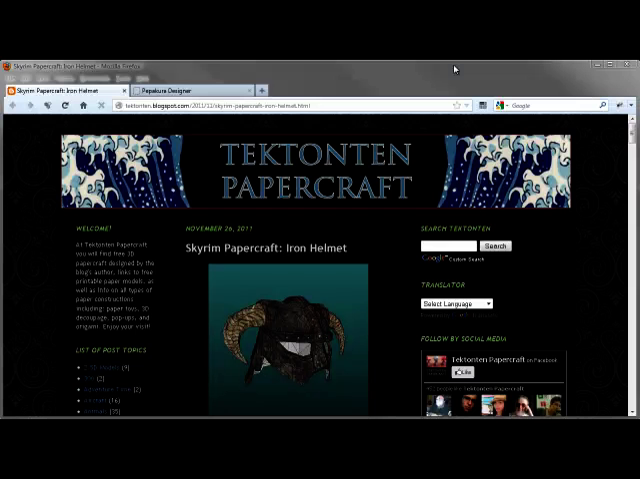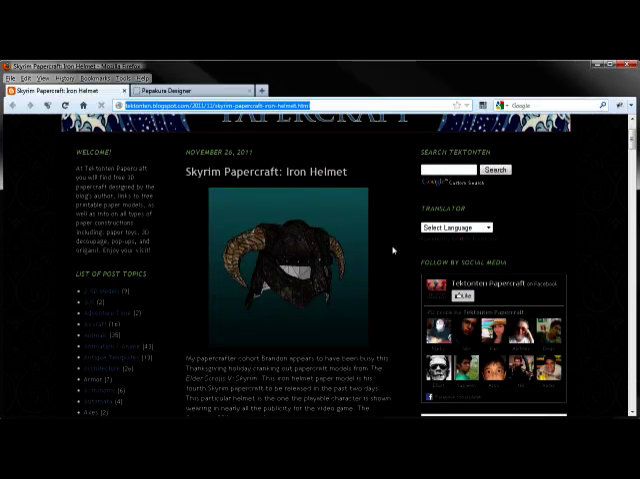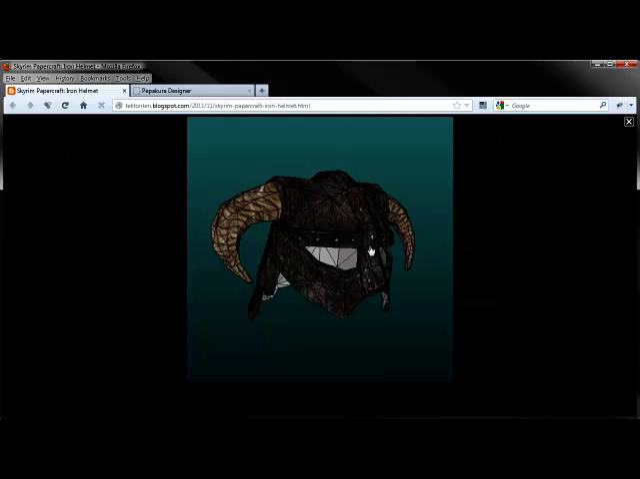So, okay, now where you get the actual model is here. I found mine at techton10.blogspot.com/2011 blah blah blah. All this, I'll copy this link down in the description. You can find that, or just Google Skyrim Papercraft. Anyways, so this is what it looks like in the third dimension, the digital dimension, I guess.